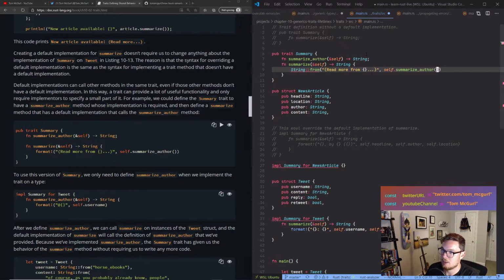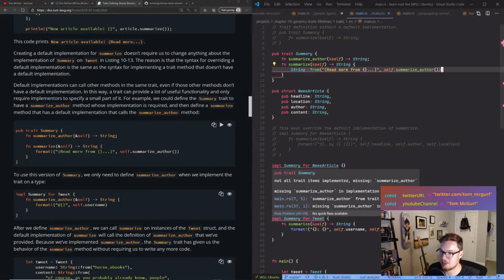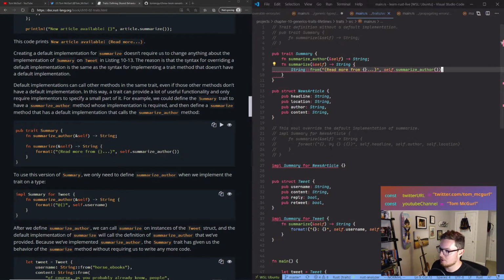Now, this is pretty cool, and here's why. Look at right away what's happening. So we got some complaints. Missing summarize author and implementation. Missing summarize author and implementation. So Rust, again, we're getting this benefit of this compiler. Look at this. It's telling us right away, you haven't implemented this required thing. So that's really cool, and we're going to do it.